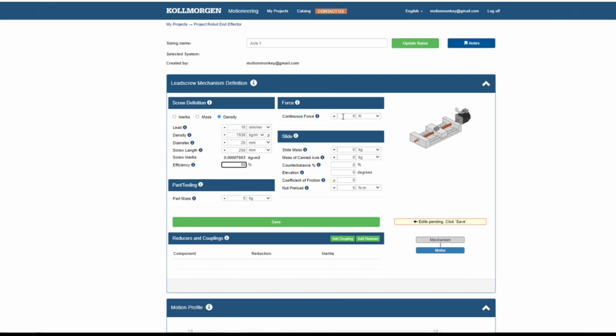Force defines the continuous force of the application, which is a force that is present even during dwell. Part and tooling defines the mass of the material being transported or the tool which is being transported. The slide is the mechanism on which the part and tooling will ride. It is the part of the mechanism that is connected to the screw and the bearing supports. This is also where we account for gravity by selecting the elevation.